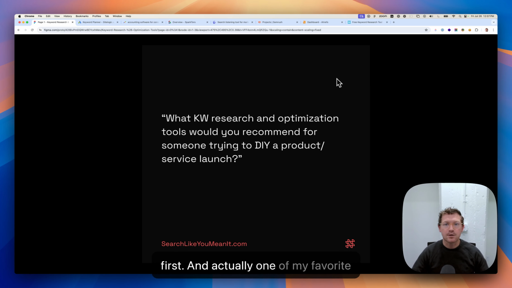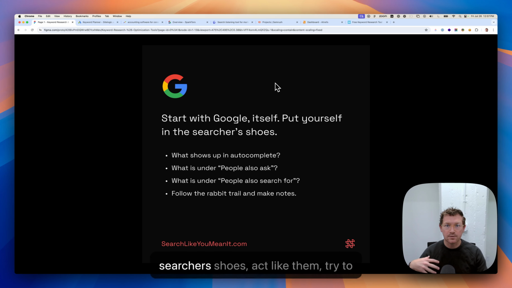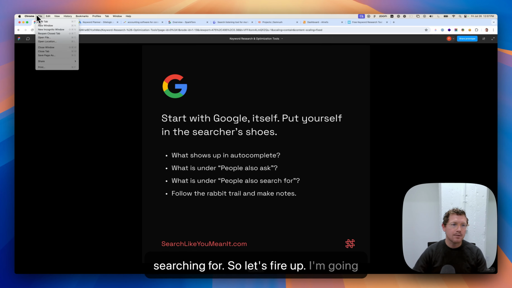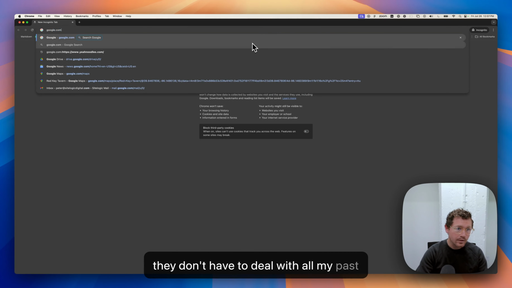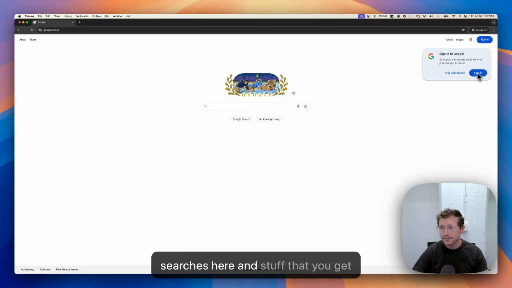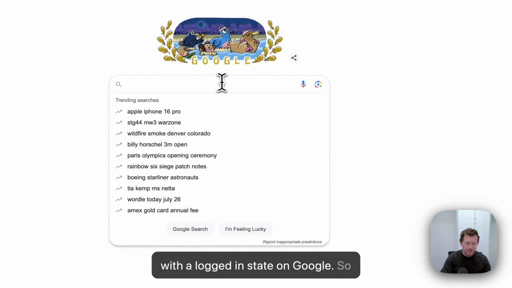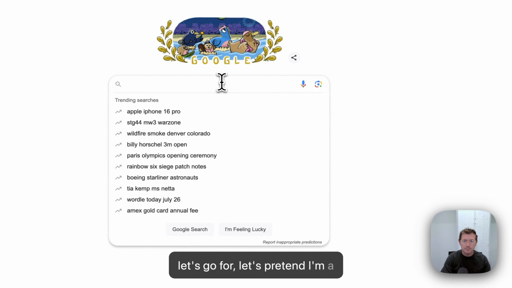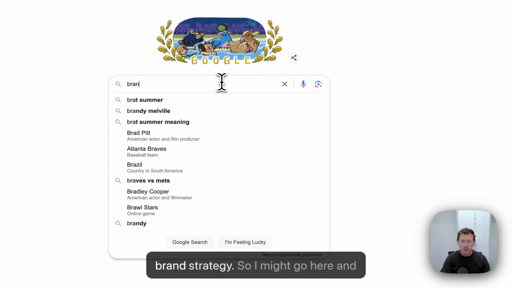And actually, one of my favorite places to go is just Google itself. Right? So if you want to put yourself in the searcher's shoes, act like them, try to think about what they might be searching for, right? So let's fire up, I'm going to do an incognito window here just so that you don't have to deal with all my past searches and stuff that you get with a logged in state on Google. So let's pretend I'm a consulting firm, and one thing I offer is brand strategy.